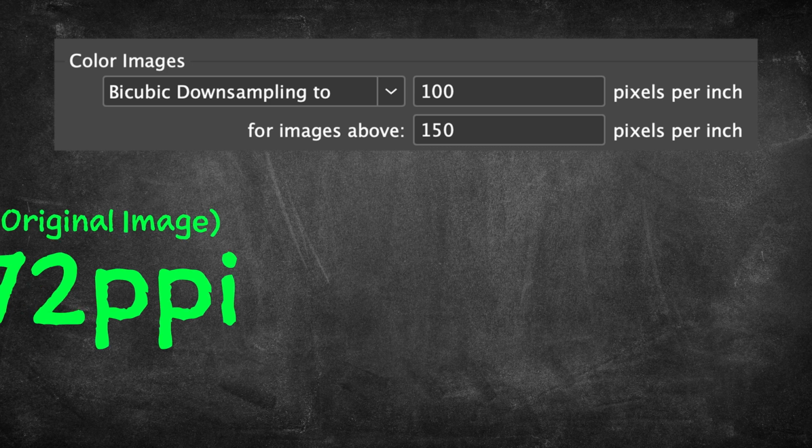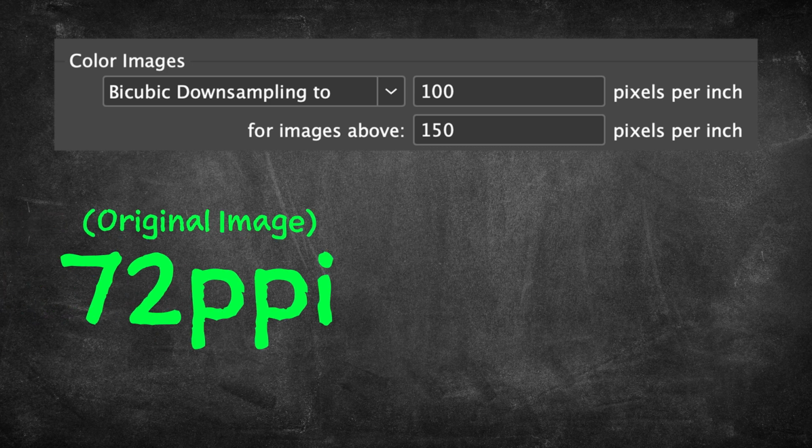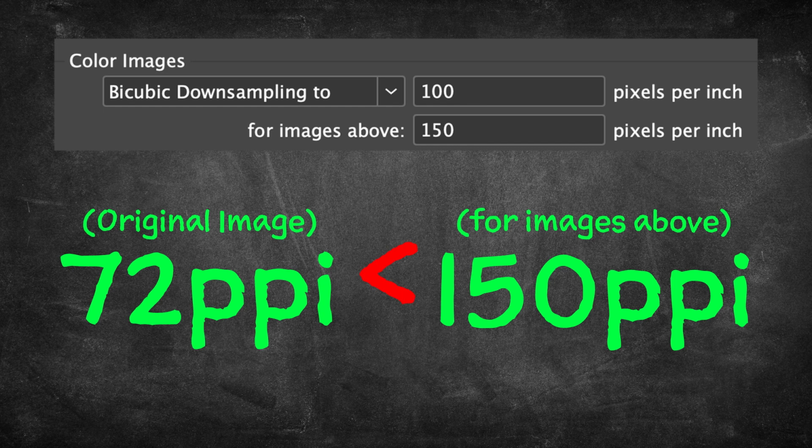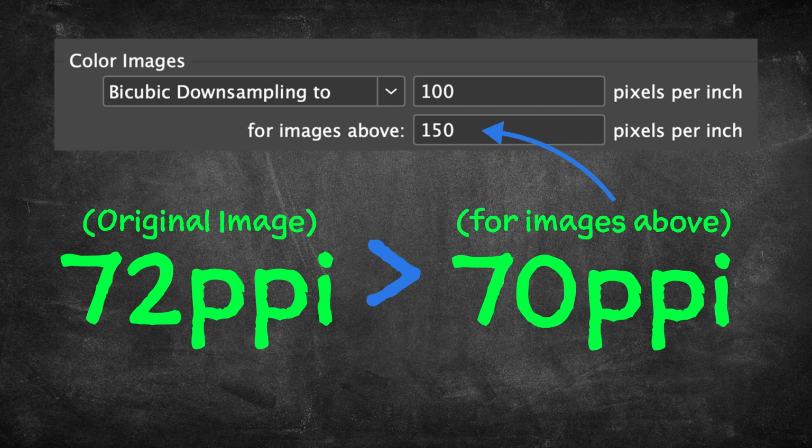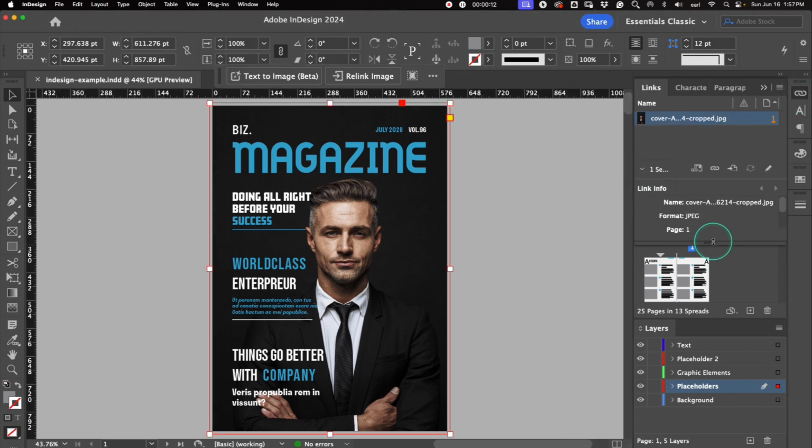Note, if your design includes an image where the original resolution is already below 150, it will not be compressed. In that case, you would need to reduce the For images above amount so it is below the PPI of the original. You can check the PPI in the links panel in InDesign.